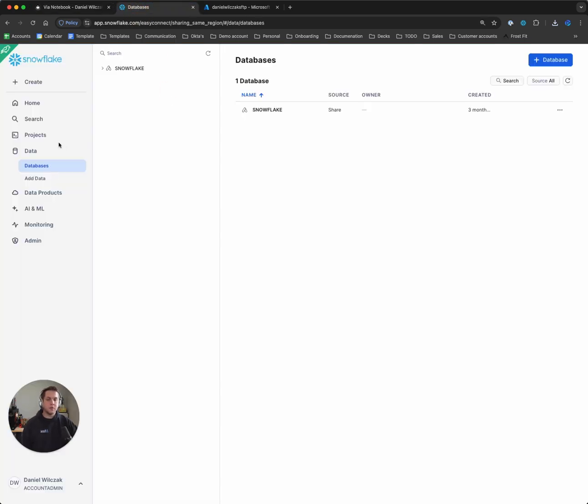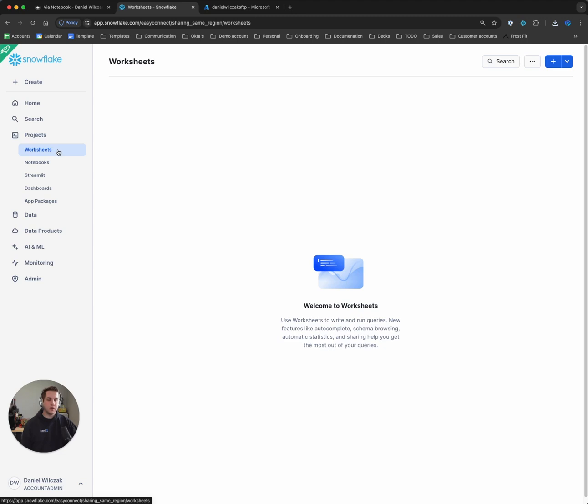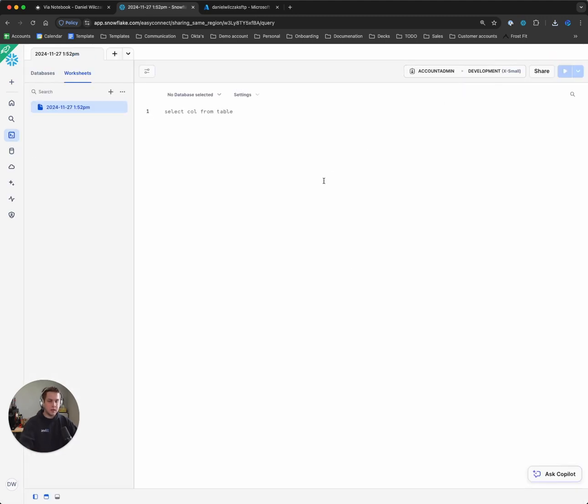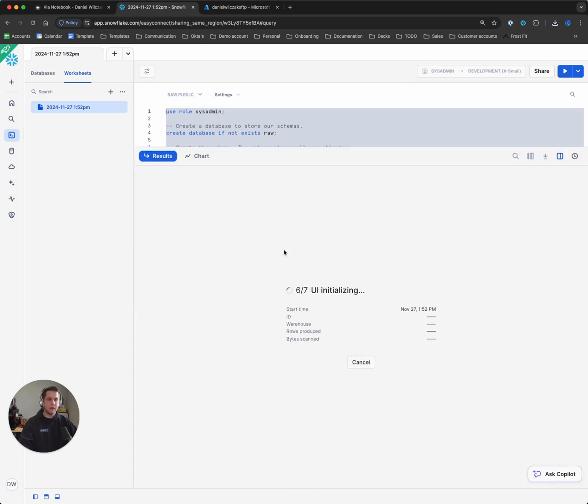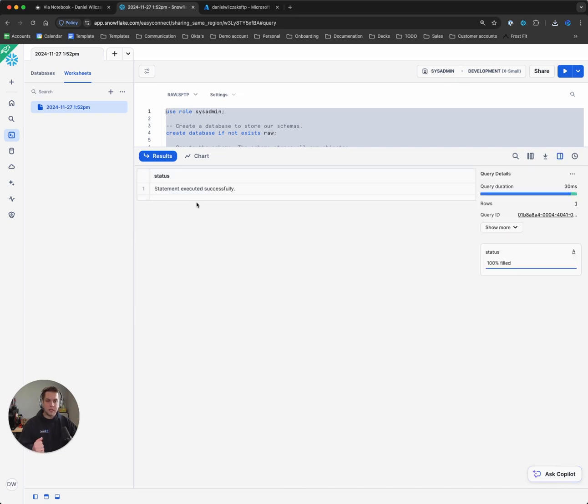The first thing we'll want to do is add a worksheet. So we'll go to worksheets or projects, then worksheets, add a new worksheet, and we'll paste that in. This will create a database for us called raw, a schema called SFTP, and a warehouse named development. We'll simply run that and you'll see it's successful.